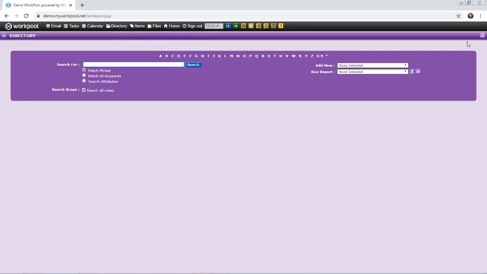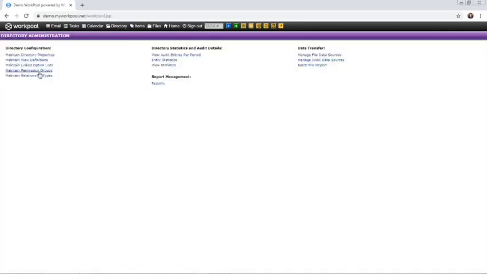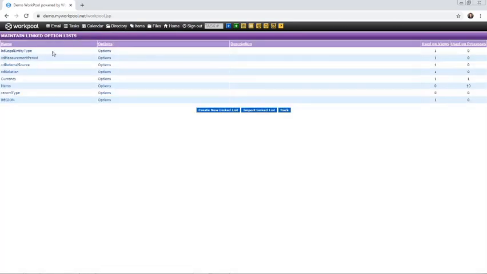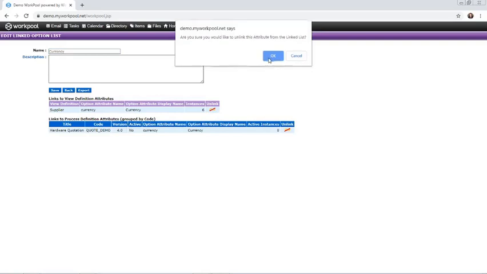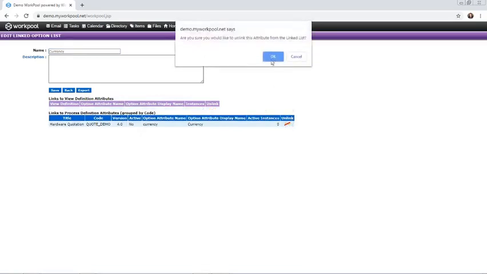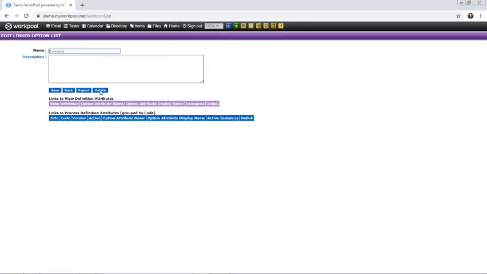Now, as I showed you in the previous screen, the moment you have linked a list to views, or processes, it shows you on that linked list that it's linked and it will not allow you to delete it. How you would delete it is firstly you would unlink it from your view and from your process, and then it comes up and allows you to delete it.